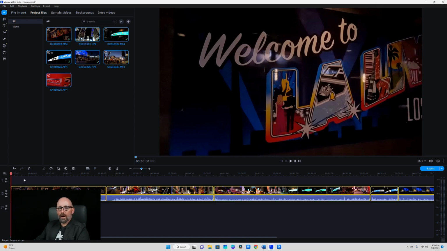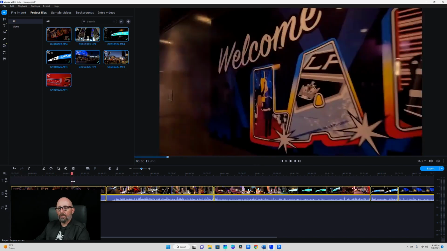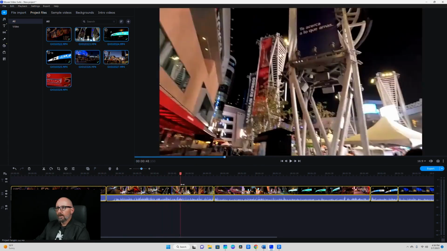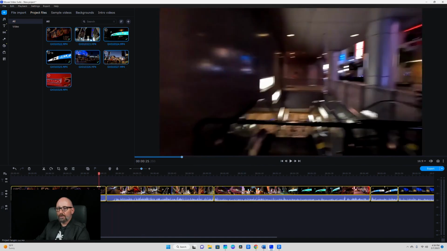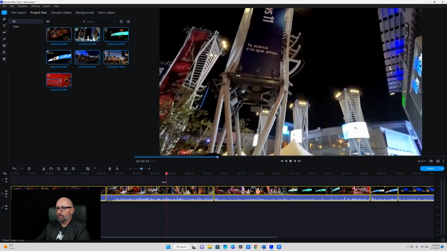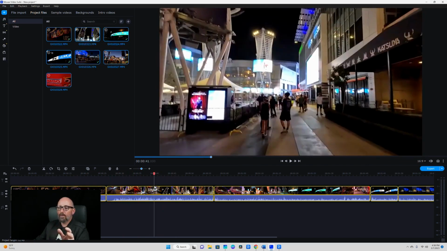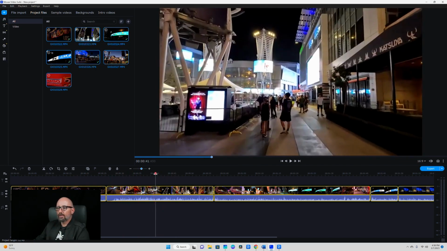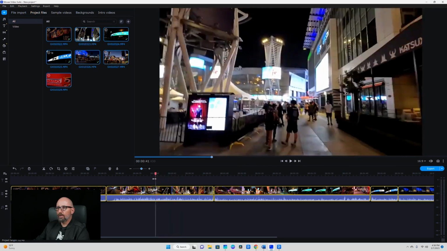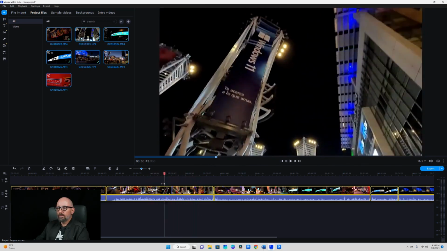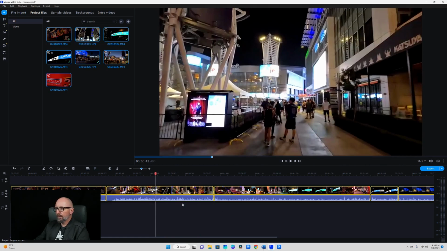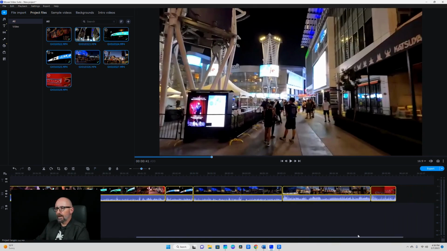Okay, so all my files are optimized. As you see, I can scrub through my files here. If it wasn't optimized, you'd get a lot of skipping. You wouldn't be able to even do this. And this is one of the cool things I like about Movavi: you can just scrub through things, and it's pretty smooth. I like that. So I've got my video files, all that I want, right here.